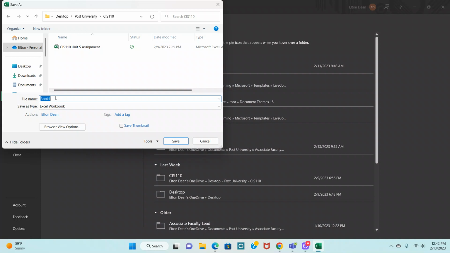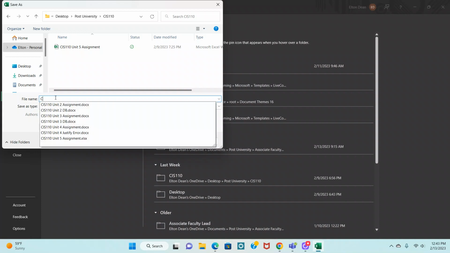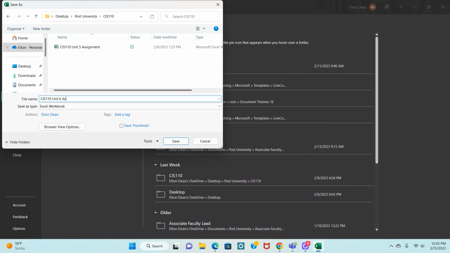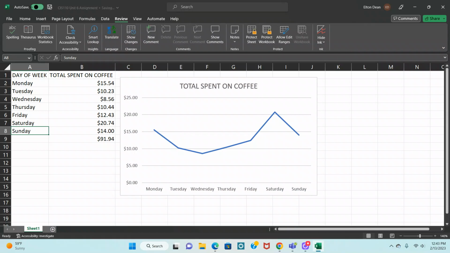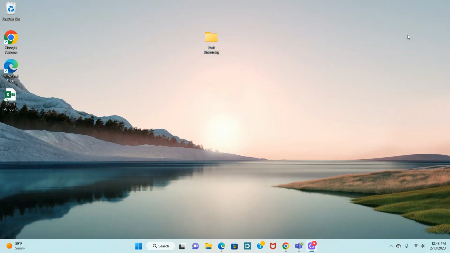So I'm going to use my CIS110, which is my course number, Unit 6, and assignment. So I have my same convention using 3 different components: course number, unit number, and a descriptor. I can press save and click out of Excel.